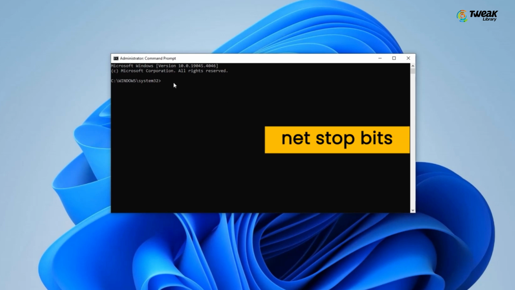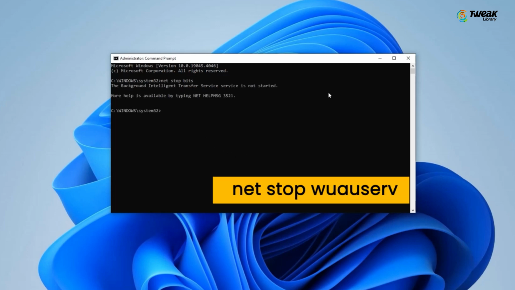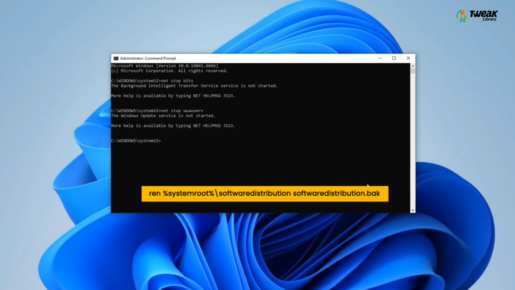Type net stop bits and hit enter. Now type net stop wuauserv and hit enter. Now type REN %systemroot%\SoftwareDistribution SoftwareDistribution.bak and hit enter.